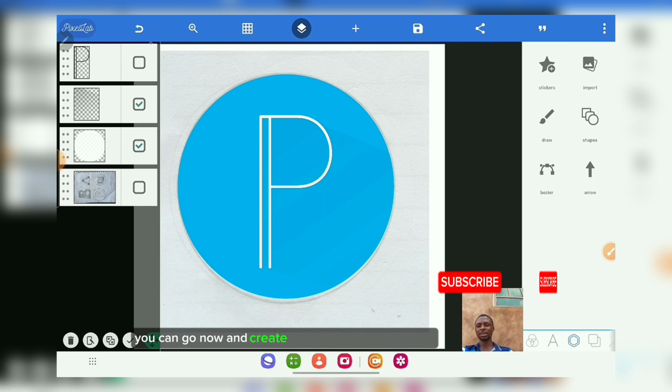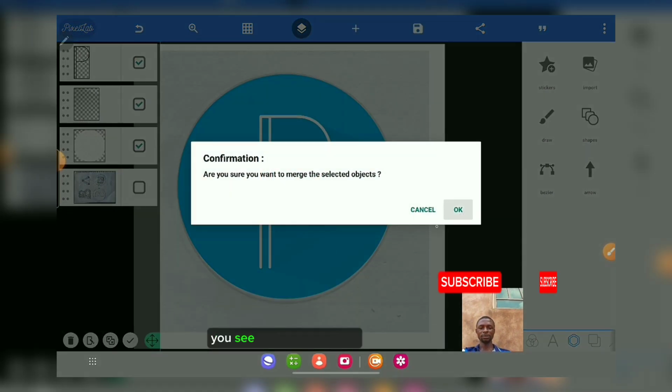So you can go now and create the PixelLab logo using PixelLab. You see, it's very easy, right?